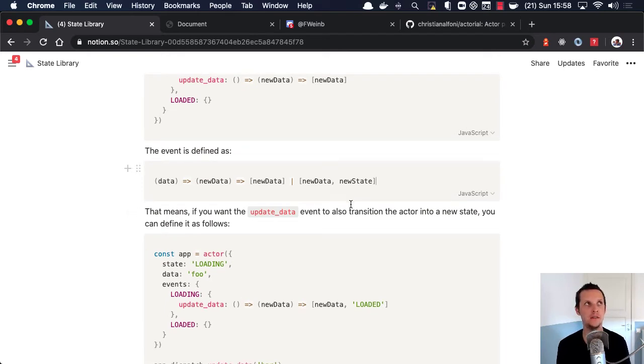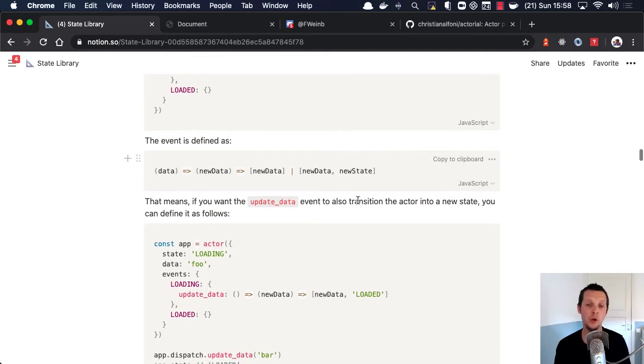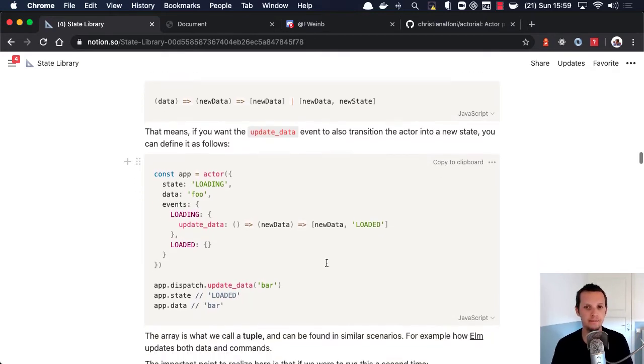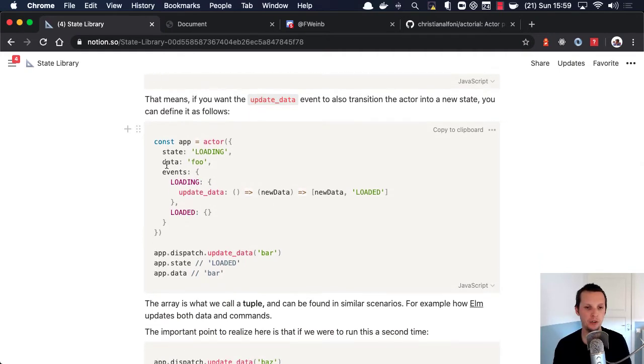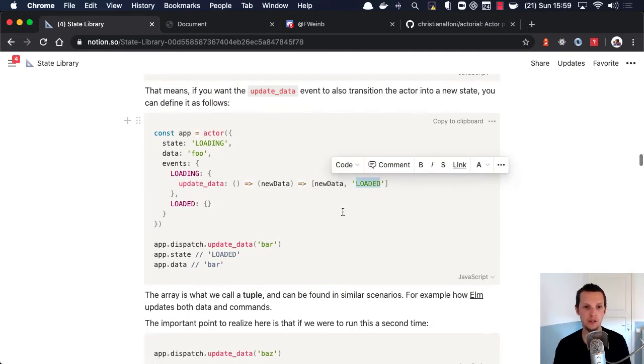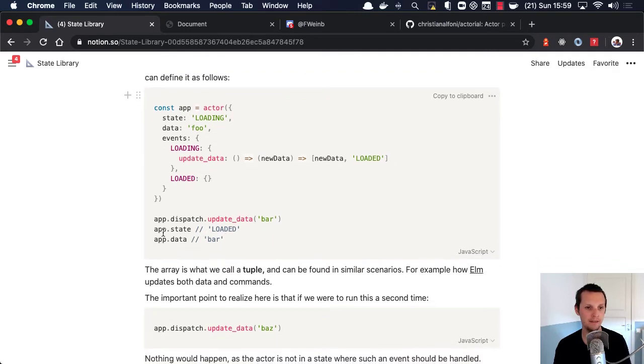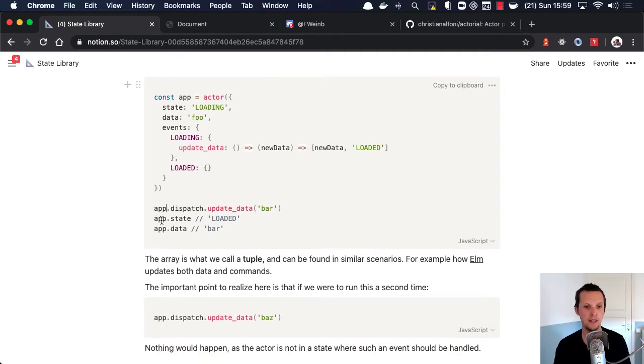This is not something that's very often used in JavaScript. It doesn't have a concrete concept of it. But in Elm, for example, you have a strong concept of a tuple related to state management. Whenever you change state in Elm, it returns a tuple of the new state and optionally a command. So what happens here is that if you define this update data event, where it returns the new data and a new state, it will transition into the loaded state. As we can see here, we have this app dispatch update data bar, and then it changes its state to loaded, and the data becomes bar.